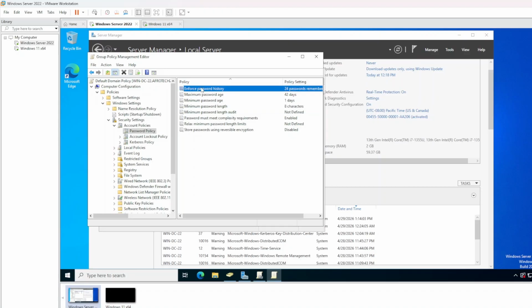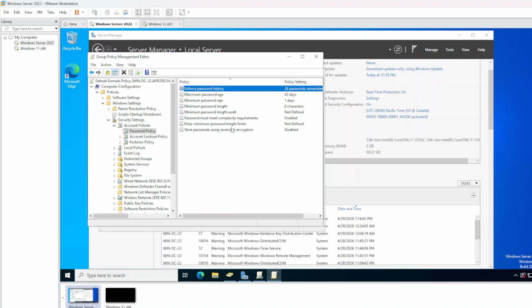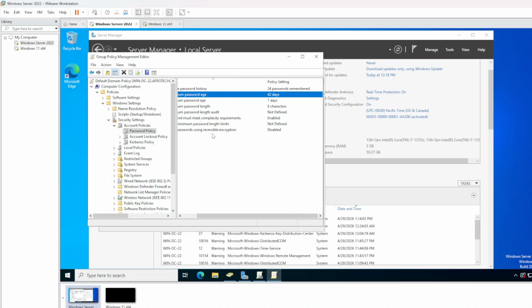You could do password history. So if you want your password to be remembered, maybe you want users to keep using the same password. If your password expires, I don't know why you would do that, but if you want that, you could set that up in here. Or if you don't want them to use a password that they've used before, obviously you would enable this. So you can play around with this. It's very easy. It's pretty much the same thing. You could always look this up with ChatGPT as well. It'll explain a lot.